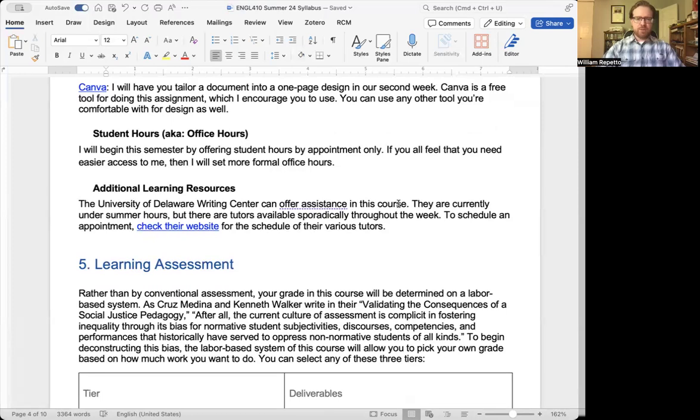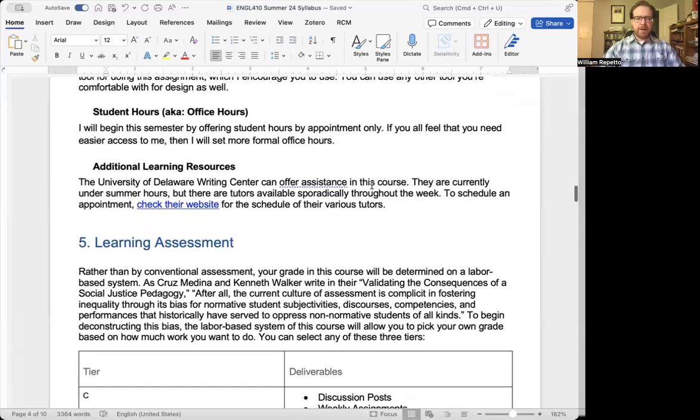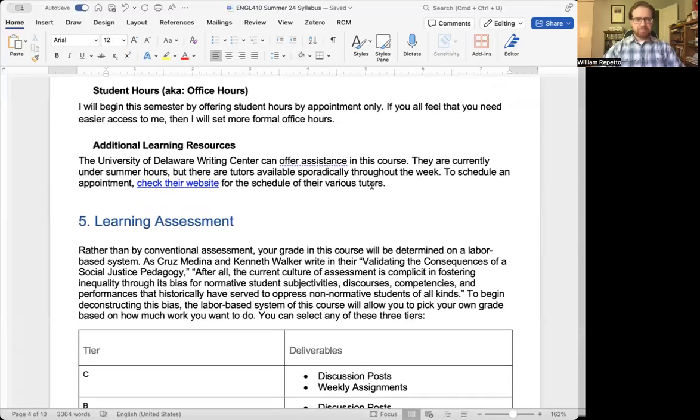Lastly, we'll use Canva, which is a free online design tool. I'm sure many of you have used it. If you're familiar with another piece of design software, you're allowed to use that for the assignment as well. I think about the second week or the third week, we'll use Canva a little bit to tailor documents. So just keep an eye out for that assignment.